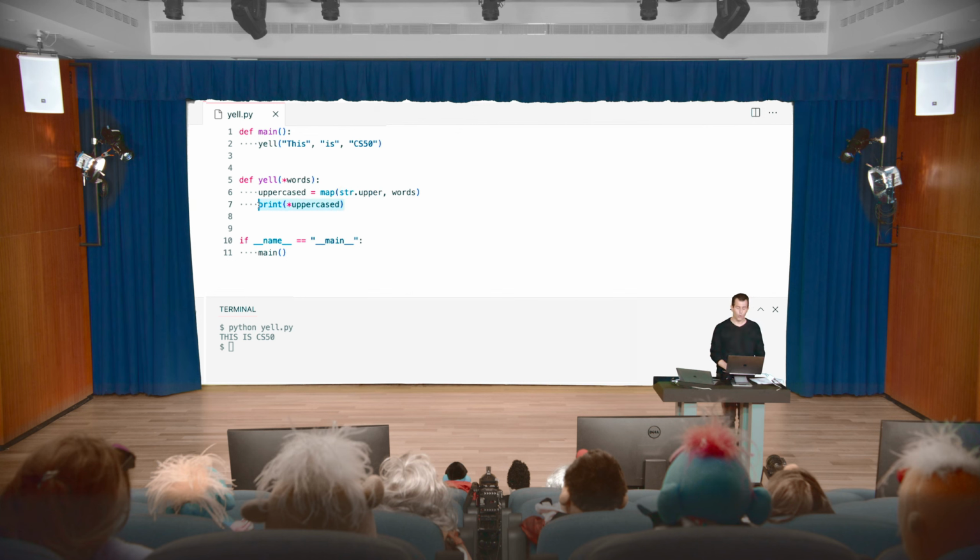I'm still going to print the whole thing using star uppercase, so that if I get back a list of 3 uppercase words, I'm going to unpack them and print them all out. So let's run this again. python of yell.py, enter, and voila, it's still working. But the code now is even tighter than before.